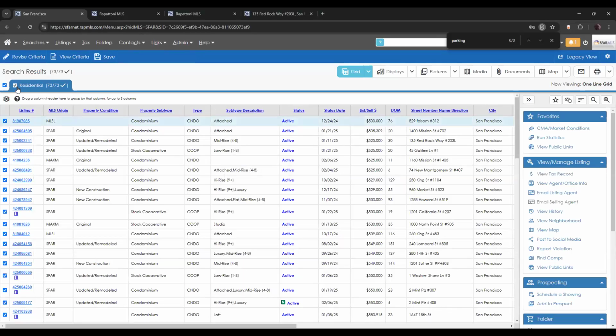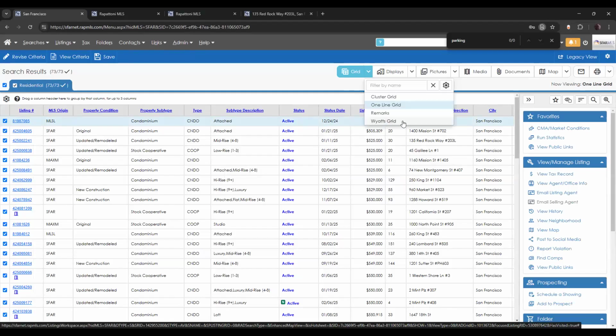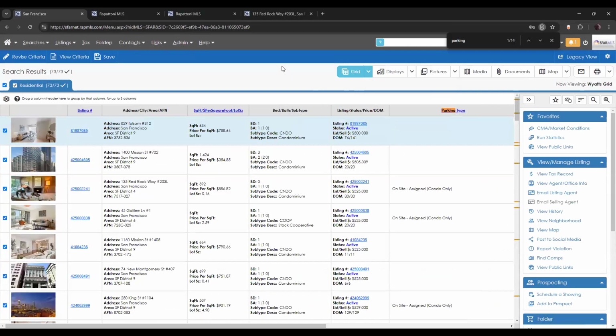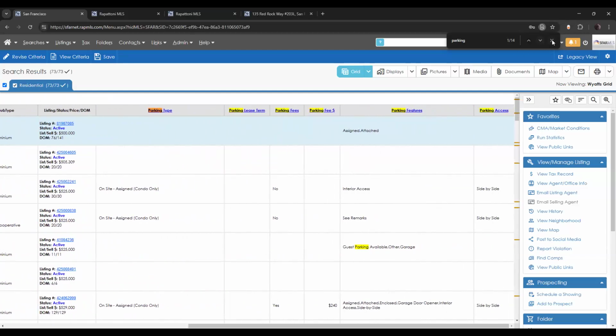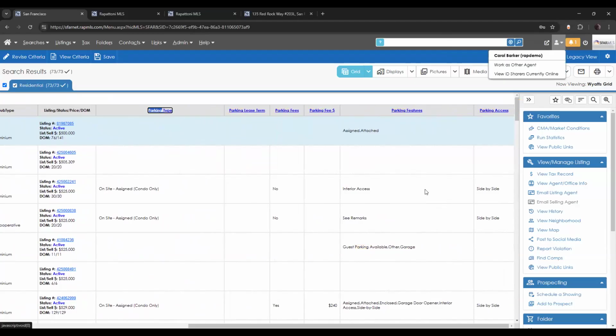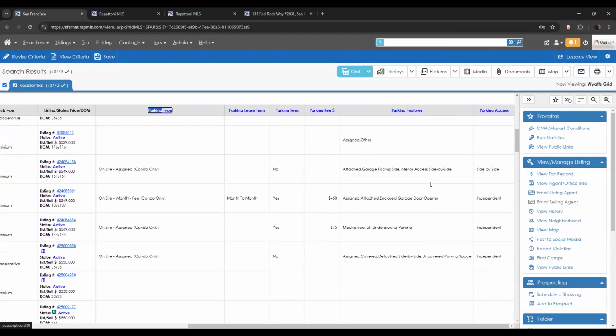You're going to notice, well, that doesn't look like what I just made. That's taking us back to that default one-line grid. From here, we can select the drop-down arrow in the view selector in the top center of the screen. And you're going to see that custom grid that I just made, the Wyatt's grid, now present on that list. I can select Wyatt's grid. Now the grid updates. Now we have these cluster fields that are available on the grid that I added. And scrolling to the right, if there is parking information, you're going to see that information located here, filled out.